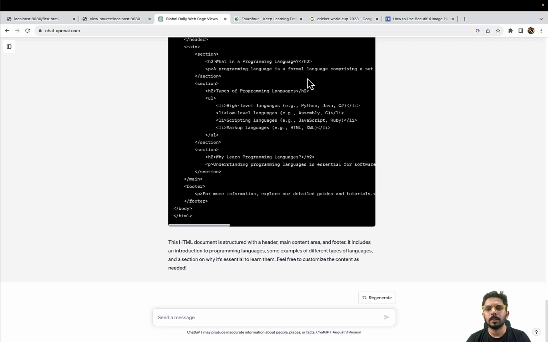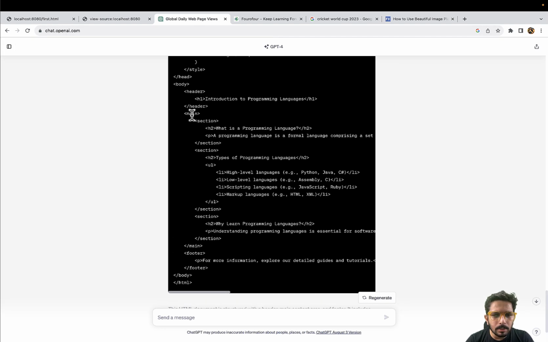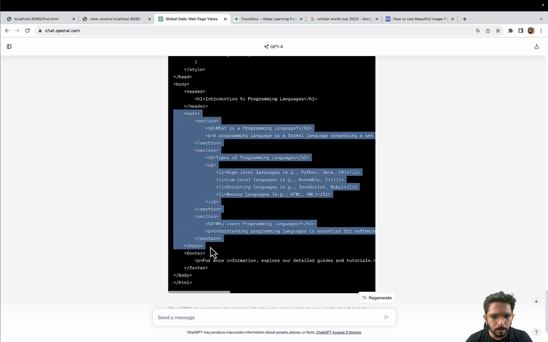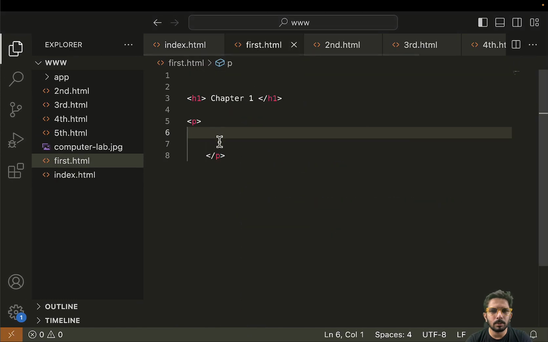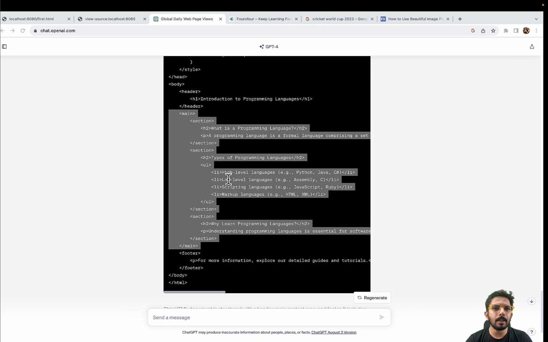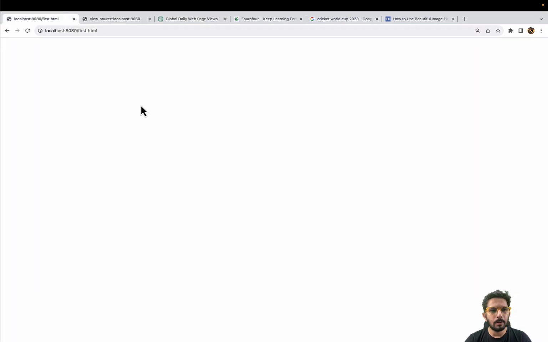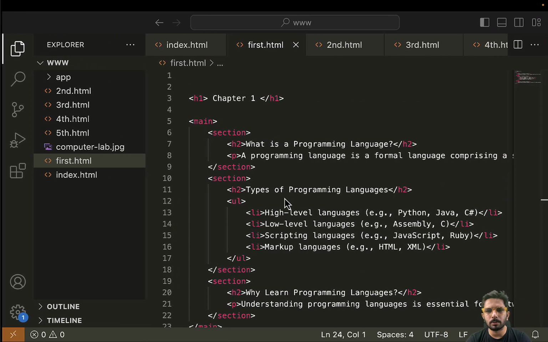Yeah, no problem. Cool. So it has actually generated some HTML. Now you can see that some more tags are also being used, but I really don't want all of the fanciness for now. I just want something to be present on the page. Now let me go back. If I refresh the page, you can see that I have a chapter 1 which says what is a programming language, types of programming languages, why learn programming languages. I think we have deviated a bit from our Python, but it's okay, not a problem.